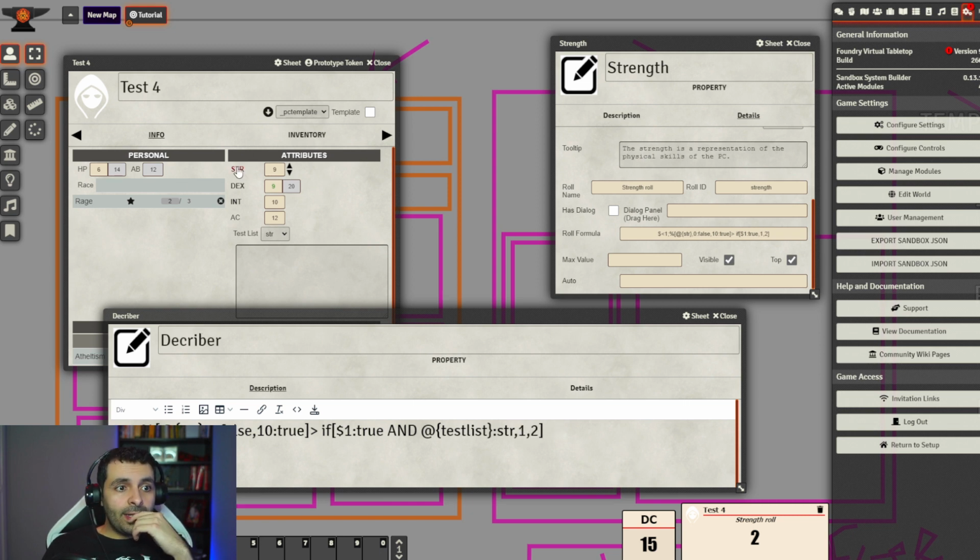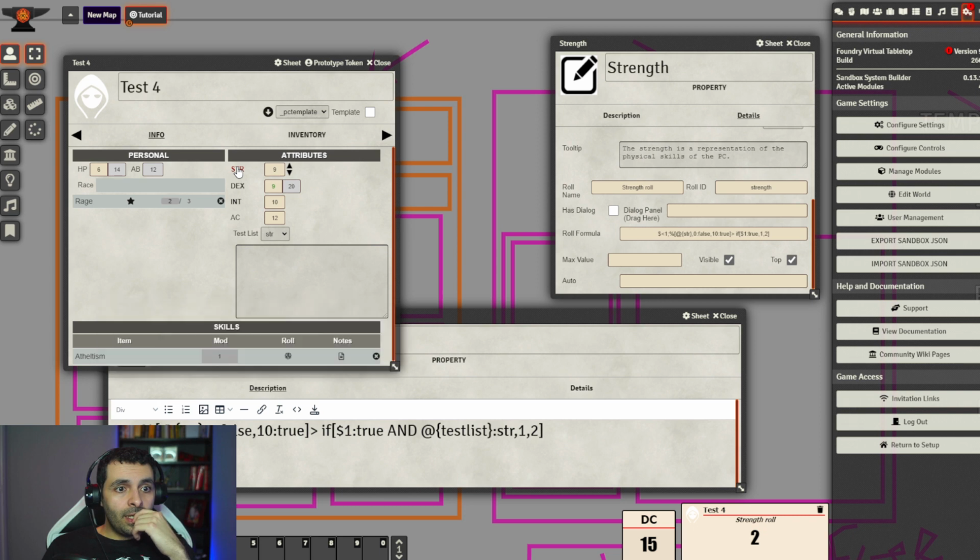Now the way it is right now, it is going to return 2 because it's false, because this strength is not higher than 10. So if we make strength higher than 10, now we return 1 because test list is str and strength is higher than 10. But now again, if I change test list to dex and roll again, we return a wait a second.